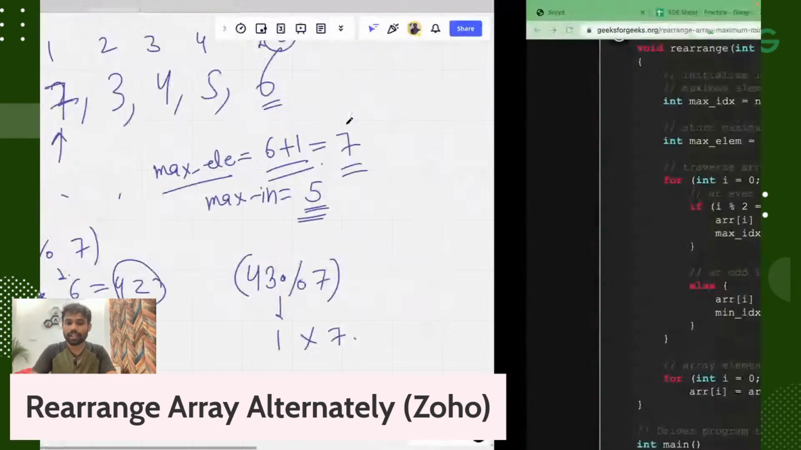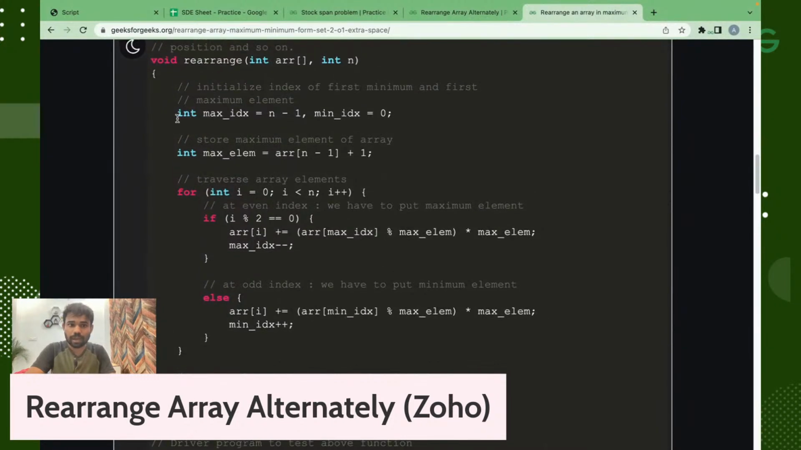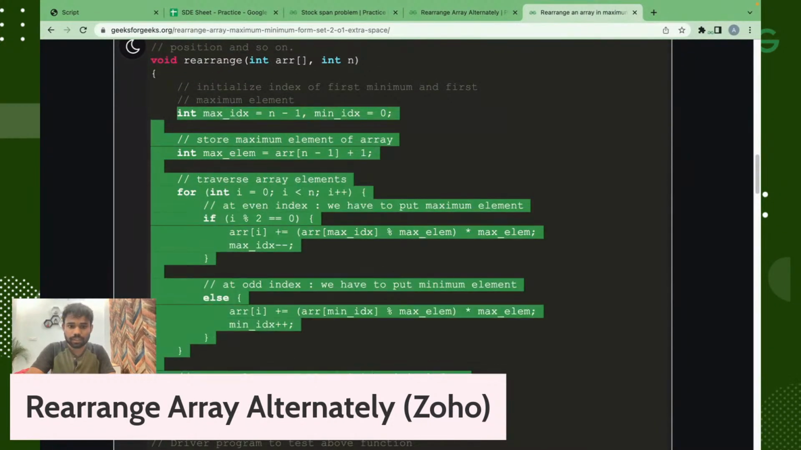इस तरीके से हम लोग आगे बढ़ेंगे. So this is the complete logic. तो मैं काम करता हूँ. I'm just copying this thing. Okay.